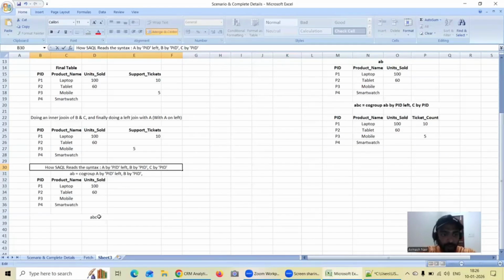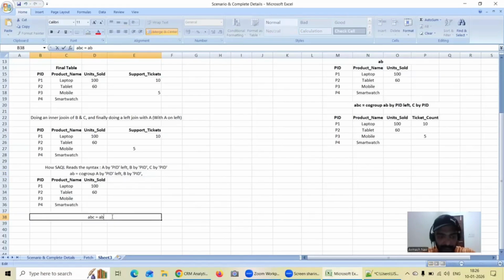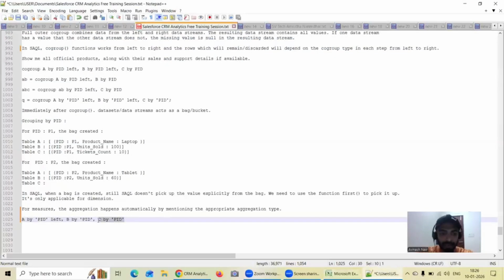Okay. So here, let me just write that ABC equal to. So the second thing that is happening is cogroup AB by, again, that PID, comma. Now I'm adding this new one, which is C by PID. See, there's no join type mentioned over here in the cogroup type. That means it is definitely inner. As I mentioned, if there is no particular cogroup type mentioned, it is by default taken as inner. So this is basically an inner join now which is happening.